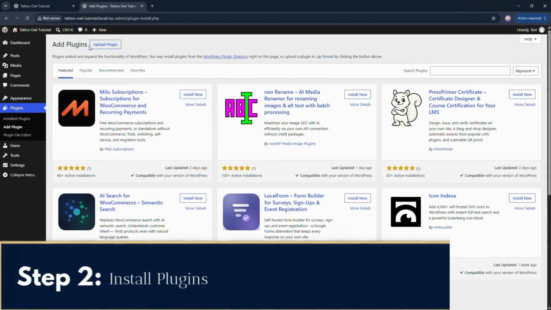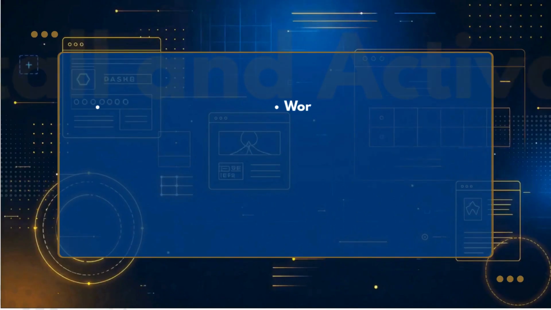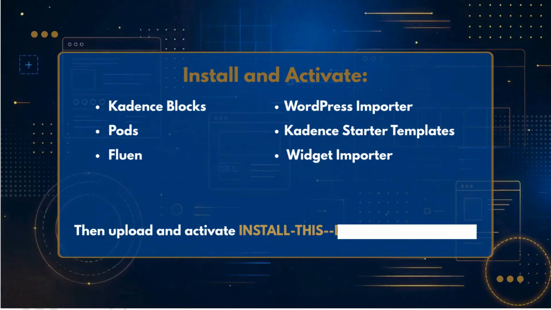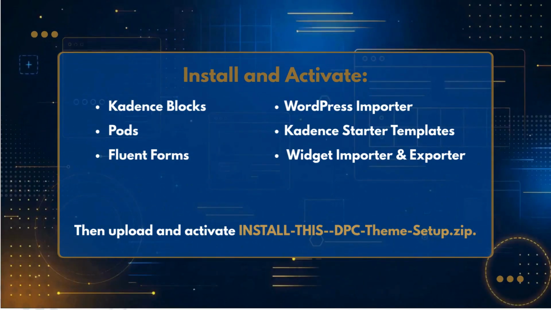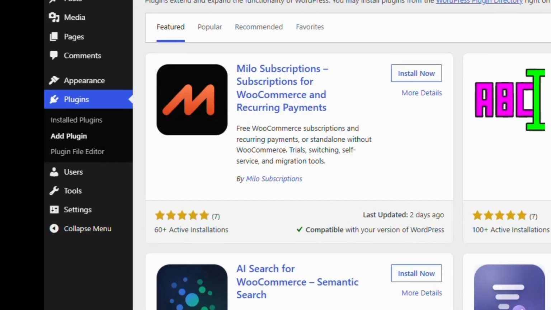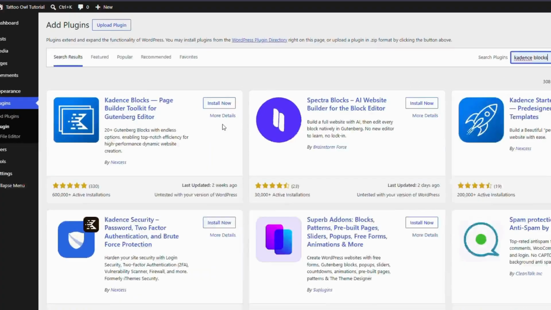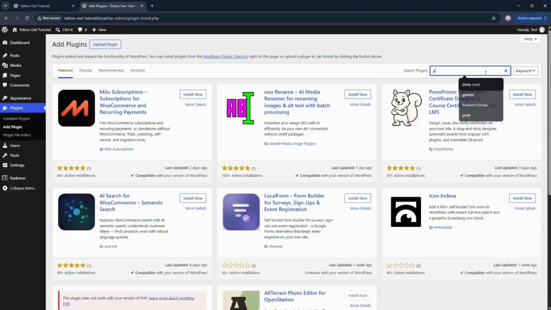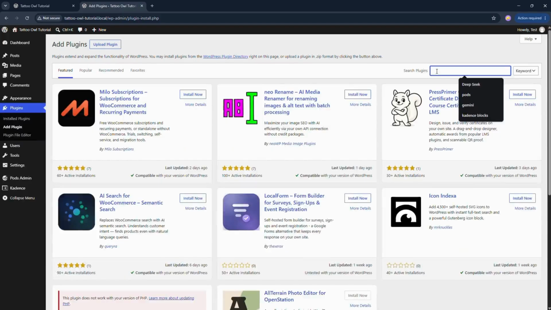Next, we'll install the plugins Tattoo Owl needs. Step 2 requires a total of 7 plugins. 6 are standard WordPress plugins, and the 7th is the custom DPC theme setup plugin, included with Tattoo Owl. From the WordPress dashboard, head to Plugins and begin by searching for Kadence blocks. Install and activate it, then repeat that same process for Pods, Fluent Forms, WordPress Importer, Kadence Starter Templates, and Widget Importer and Exporter.